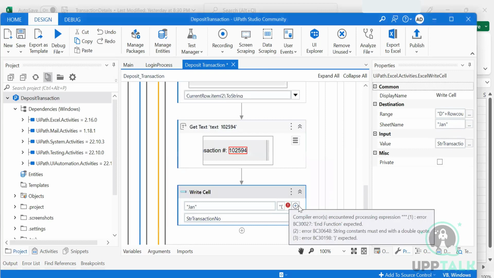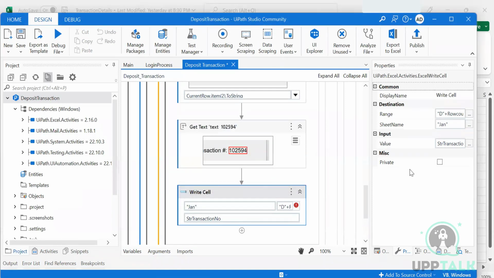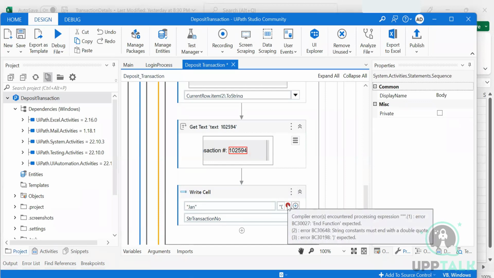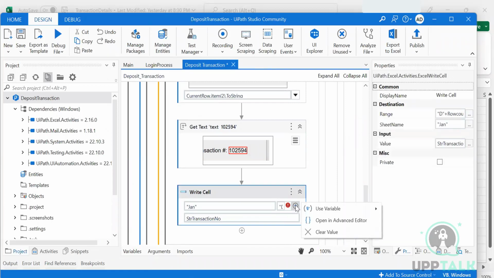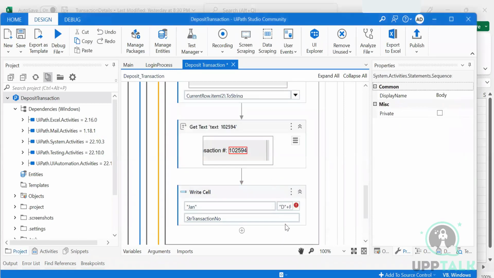Double quote somewhere. Where is the double quotes? D. No, I gave only one double quotes, right? Any function. Maybe upper side, to string. I need to close it. Close it like this. Still I'm getting another error.